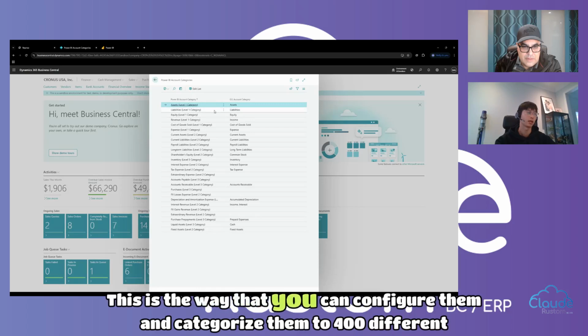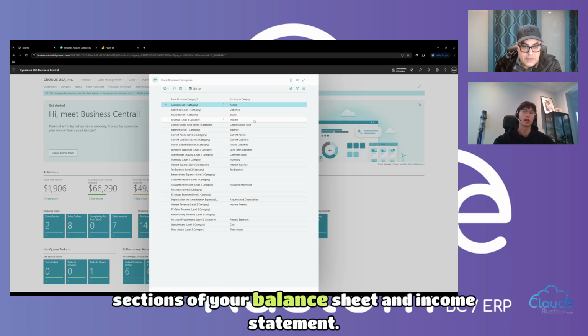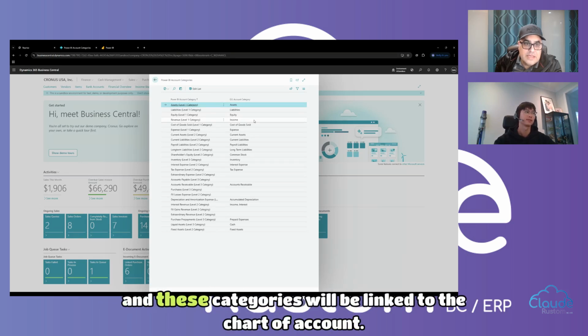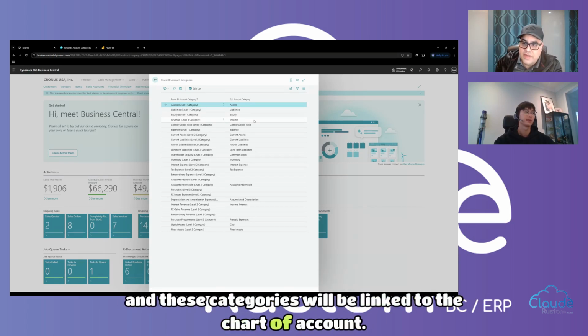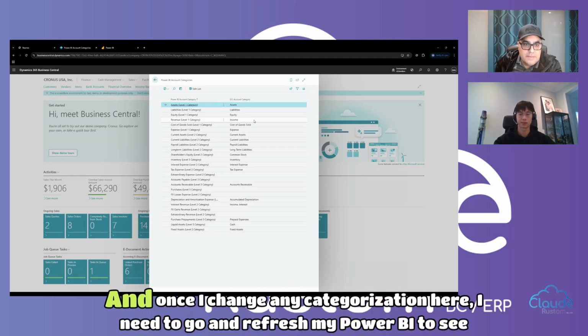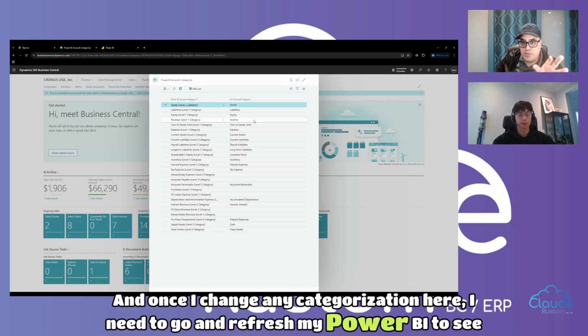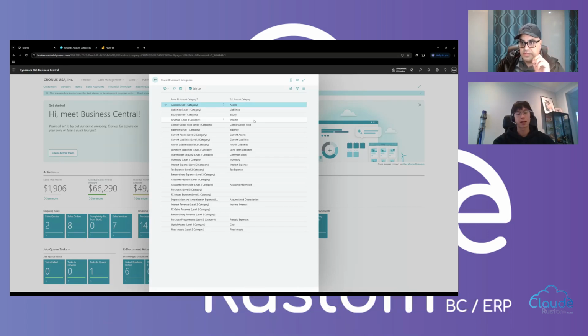This is the way that you can configure and categorize them into 400 different sections of your balance sheet and income statement. And these categories will be linked to the chart of accounts. Correct. Yes. Okay, perfect. Once I change any categorization here, I need to go and refresh my Power BI to see the result. Yeah, correct. So that's pretty much it.